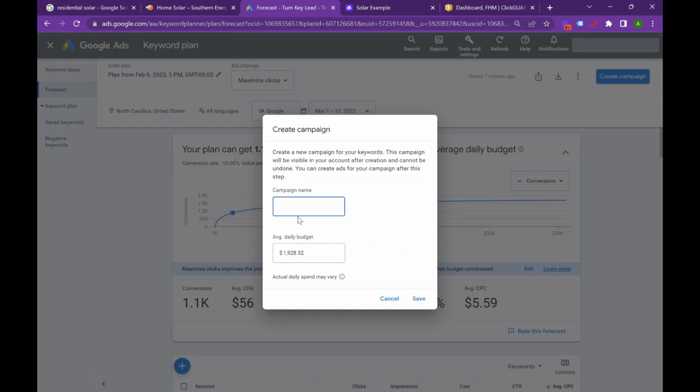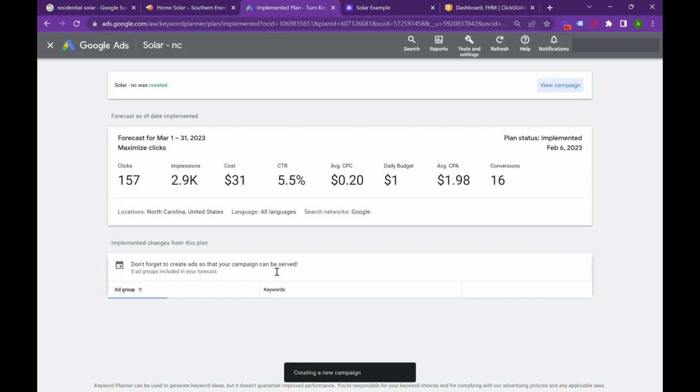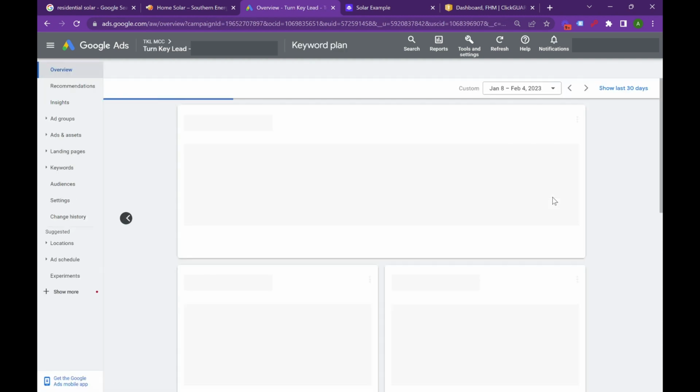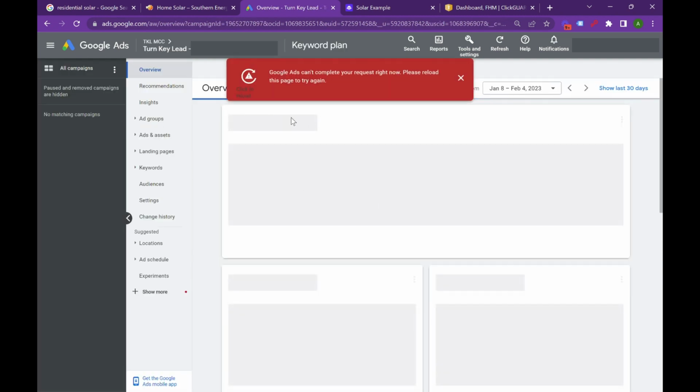So we're going to create a campaign and just call it Solar NC. I'm going to run through exactly how I build these campaigns out, to show you what to do and what not to do to ensure you're really focusing on quality traffic. It'll take a minute or two to load, and then we're going to hit View Campaign.